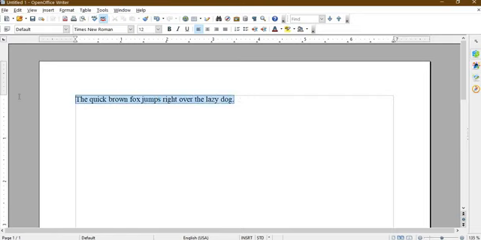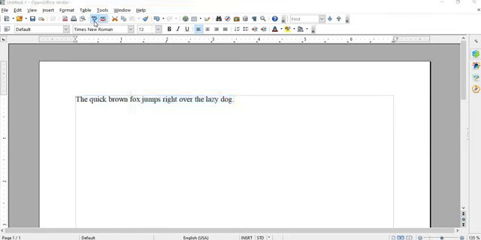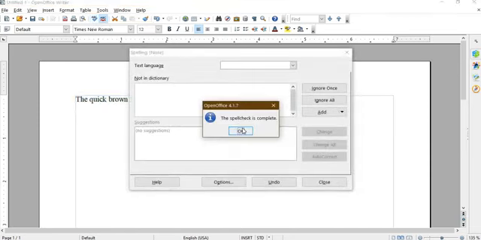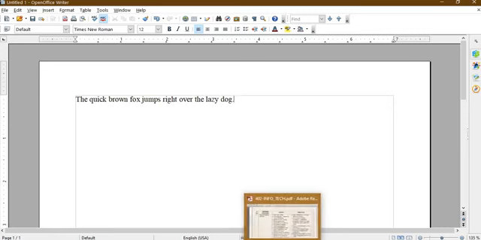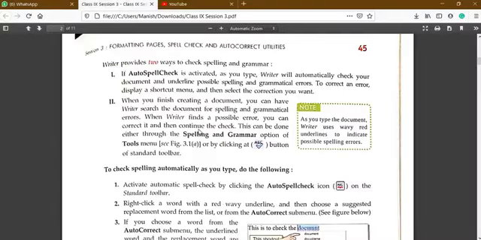Now how can we check its spelling and grammar? Here is the option ABC spelling and grammar. Click on it. Now the dialog box will appear and it will say the spell check is complete. This is the manual way. I hope you understood.